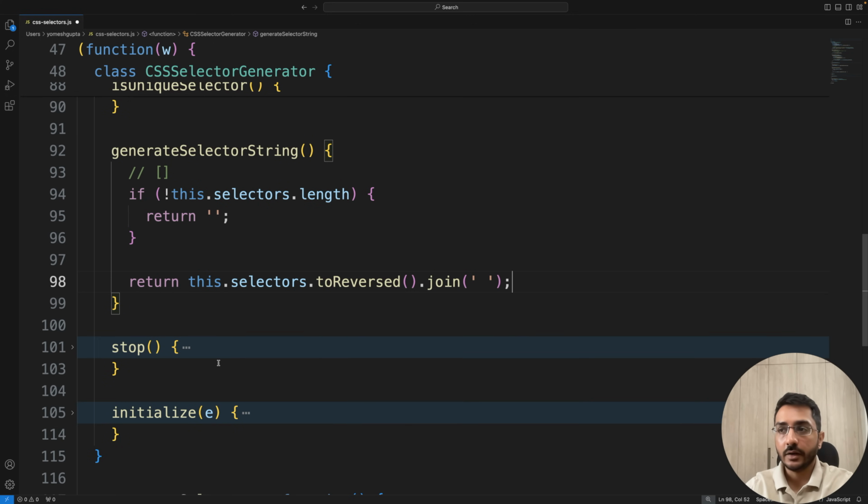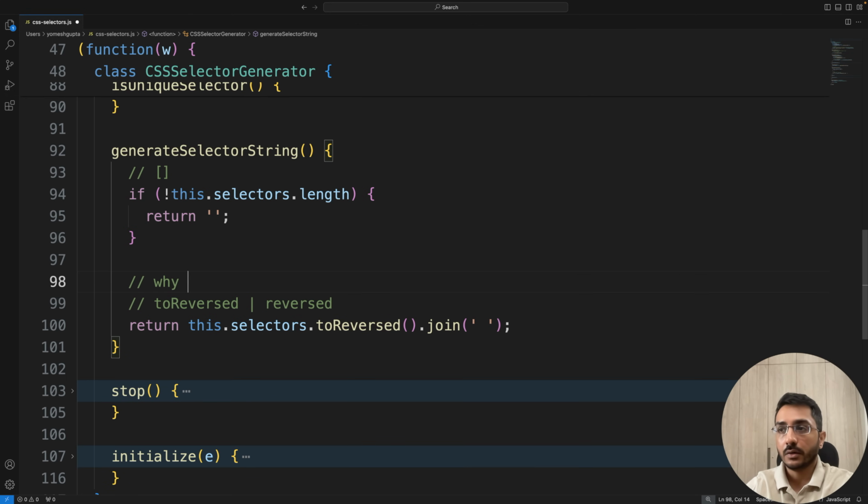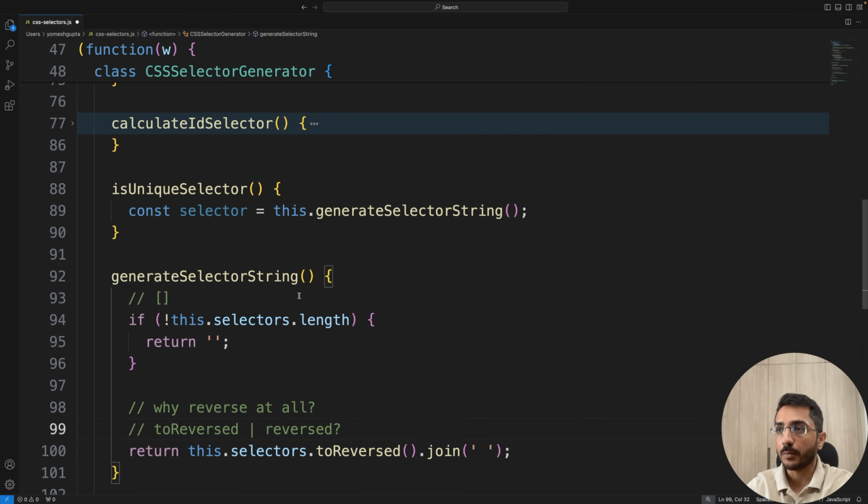Now here lies another question: why am I using toReversed, and first of all, why am I even reversing? The second question is why toReversed and not something like reverse. There could be both methods, so why toReversed, not reverse, and why reverse at all. You can pause and think about this and mention your answer in the comments, or just write it down and then match it with my answer. So let me talk about it here.